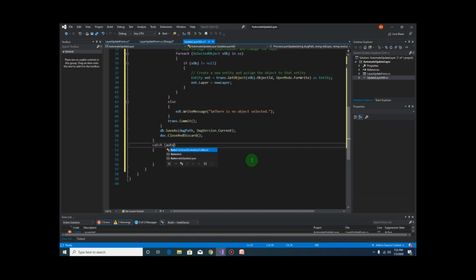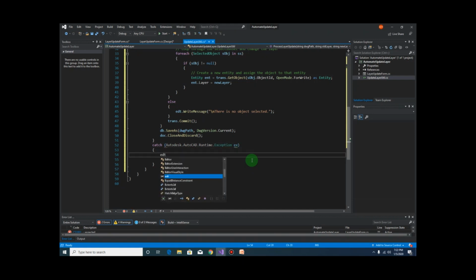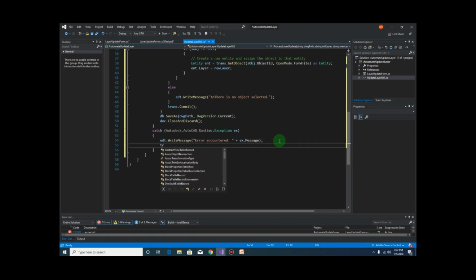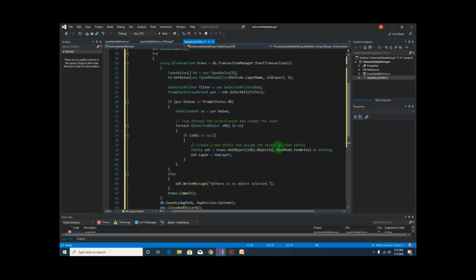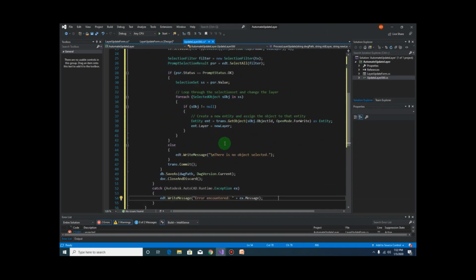So we need the Autodesk.AutoCAD.Runtime.Exception so that it will be specific to AutoCAD, and then we just write here the error encountered, the error message, and then of course trans dot, oh no need, it's just like that. Since the transaction is inside the try catch, so anyway, that's it.